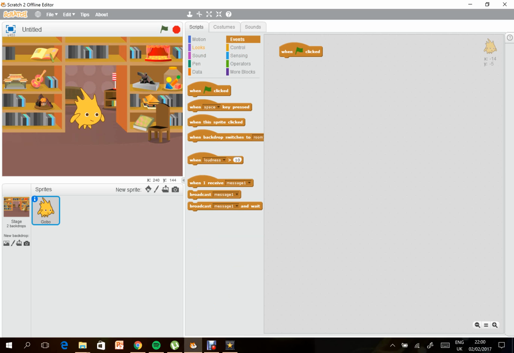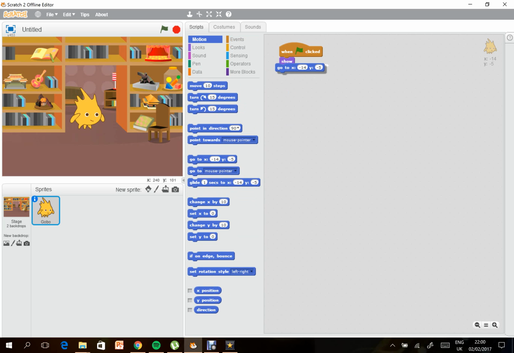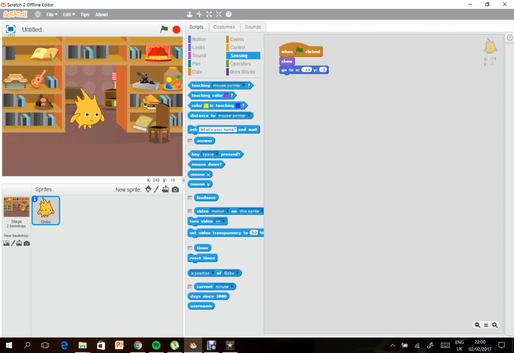Okay, so the first thing I do is go to events and select my when green flag clicked because I want something to happen, and I'm going to show my sprite. So this indicates that I want my sprite to be shown, and then I go to the coordinates, and that's the coordinates of the sprite, -14, -5, and that's where I want it to be set to when the game starts.